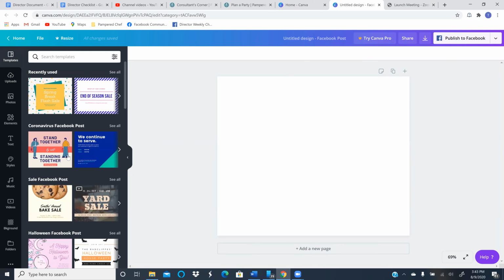Now, on the left side, there are templates that you can use, and if you hover over them and they say free, then that's good. If it has a little crown, that means it's going to try to charge you, so just make sure you're picking something that says free if you're using the free version.